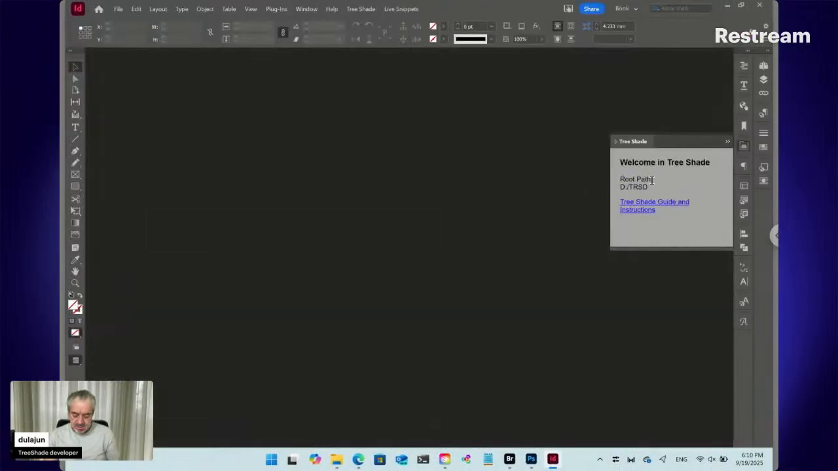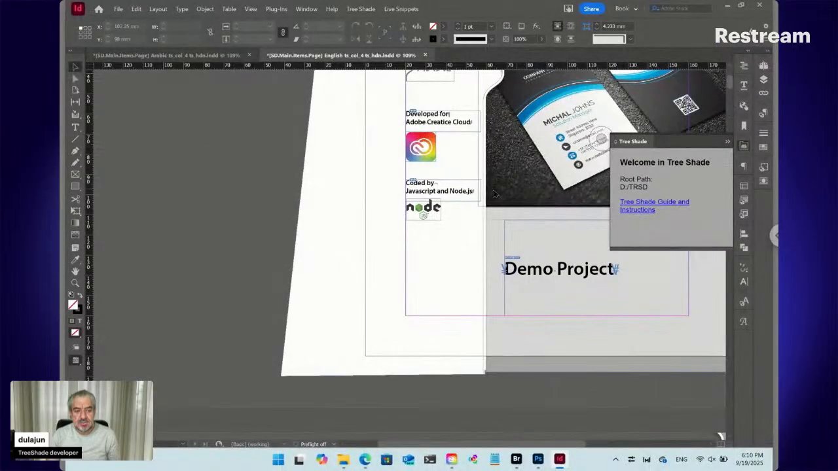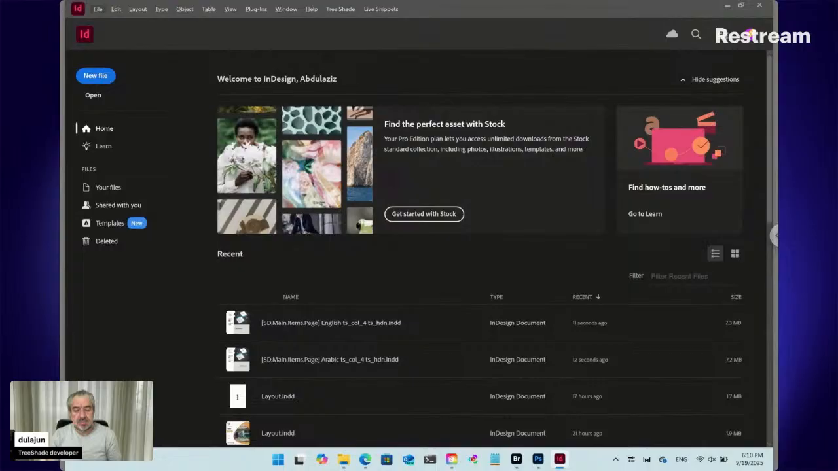Now in this panel you will have the root folder, because after installing, TreeShade will ask you to create a root folder for your project, because TreeShade scans and automatically traces any change in the file structure to update the connection in many levels of logical relation. There are many logical relations.